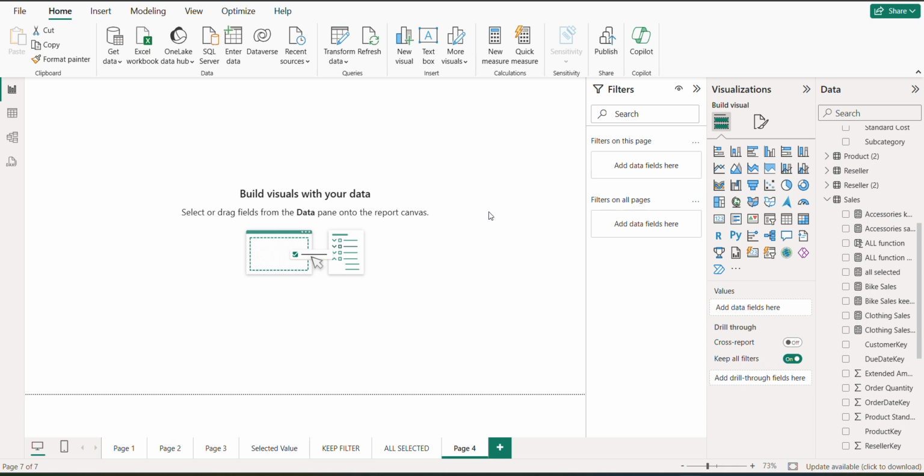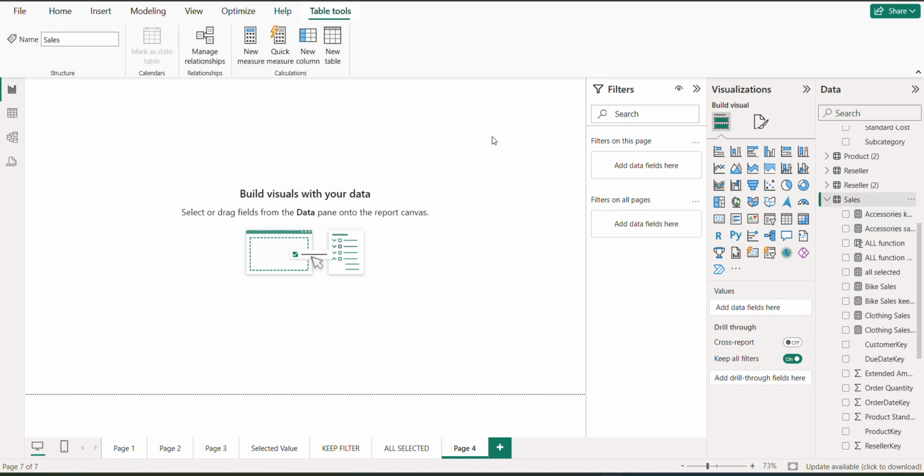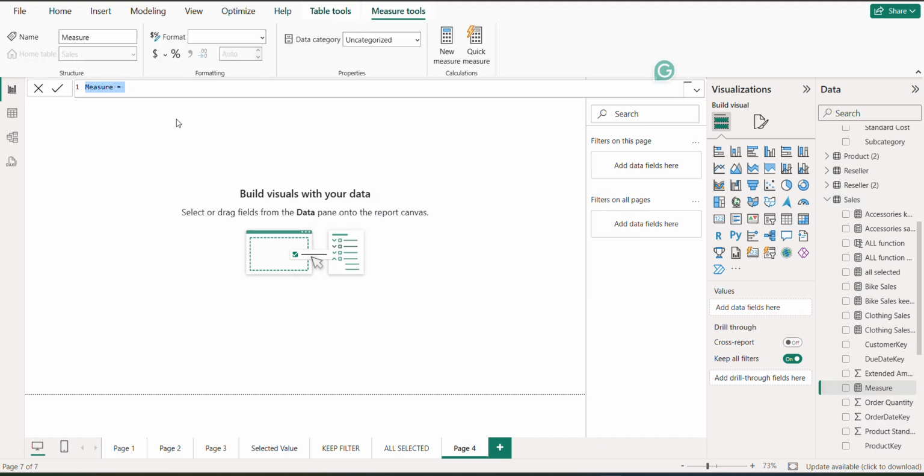I will explain about the ALLSELECTED function. First, I have to create the ALLSELECTED function based on the category.